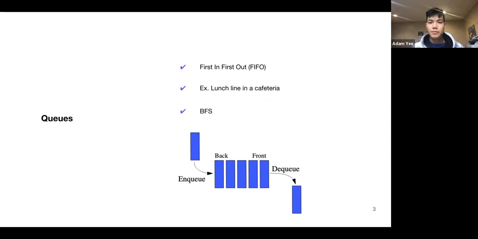So queues: first in, first out, or FIFO, you might have heard that. As you can see with the picture on the bottom, enqueue will take an element and add it to the back of the queue, and then dequeue will remove it from the front. You can think of this like a lunch line in a cafeteria, and I'm going to use this example a lot. When you're trying to get food, you show up, you go to the back of the line, and then you wait your turn. You slowly move up the line until you finally get your food, and then you leave.